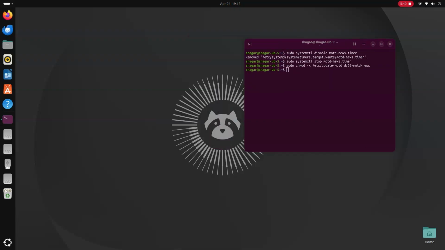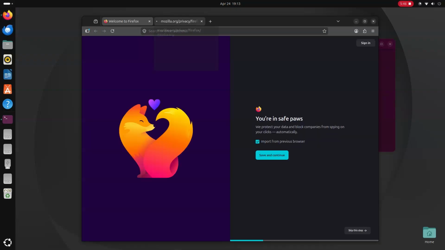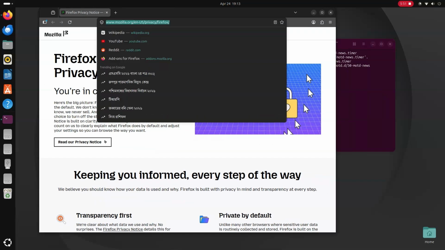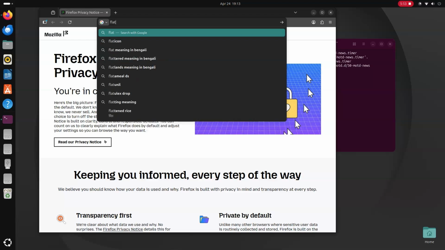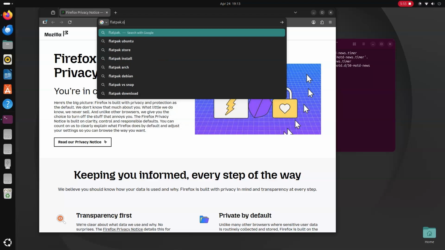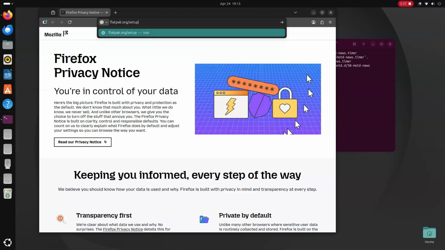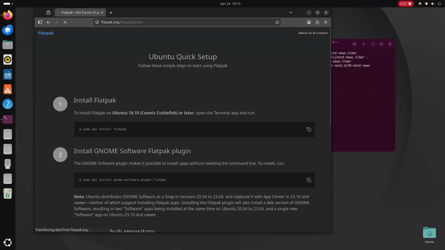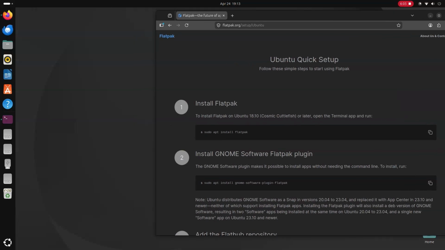Now Snap is disabled, let's install Flatpak and GNOME software. I'll give you this link in the description as well as the commands. You will need to run these commands one by one to set up Flatpak and GNOME software.